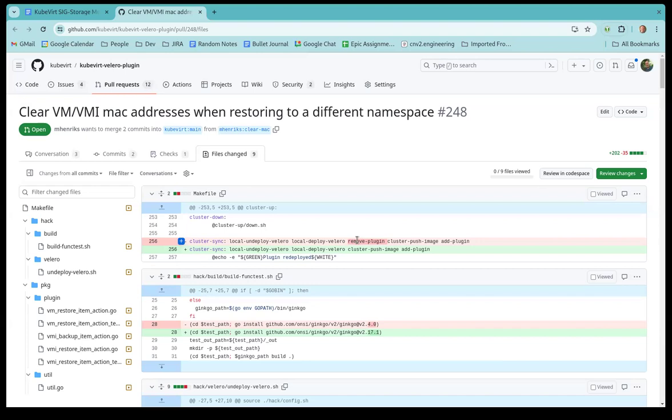I guess one of the things that I wonder is, when we're restoring a backup, do we know the original namespace? Yeah, I mean, that's what this PR does. It detects when you're restoring to a different namespace from the source. Okay, could we look and see if the VM exists in that namespace, and only if it does, clear the MAC address?